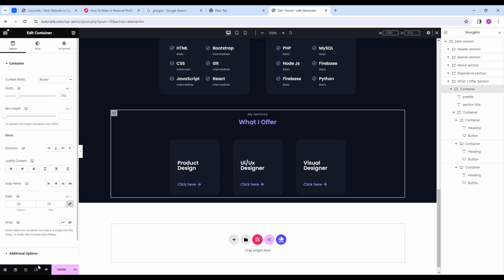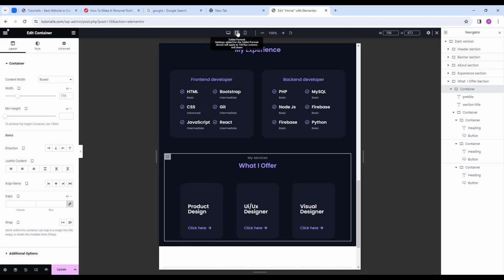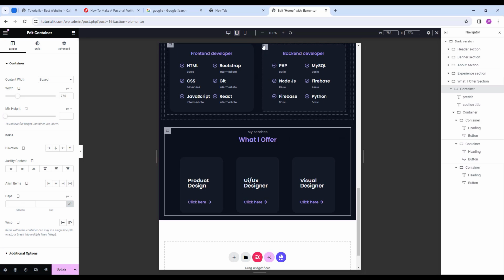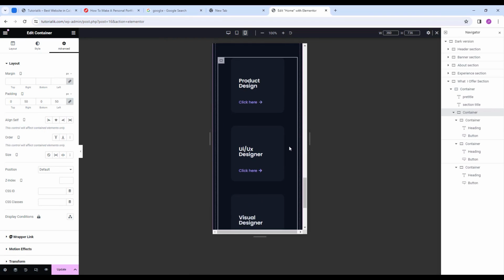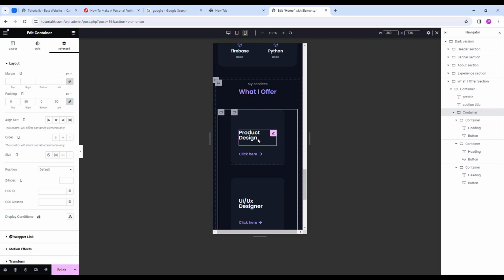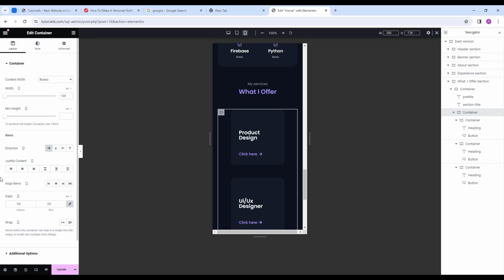Now let's check on this in responsive mode. The tab version, it's perfectly okay in the tab mode. Now let's check the mobile version. We have to do some work here. So let's select this main container of these 3 cards, and from the layout, let's make the gap 20 pixel and let's make the wrap.